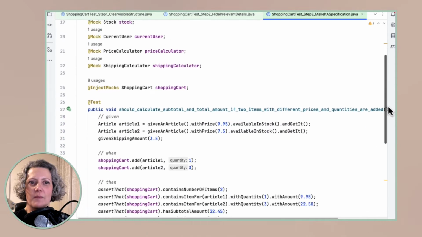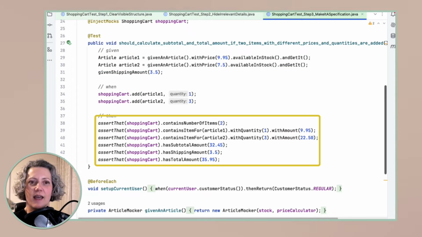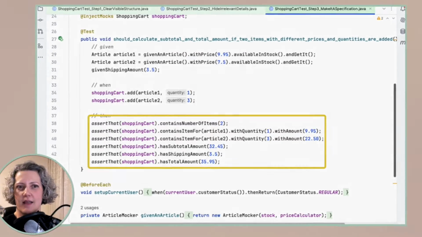And then in step three, they do a lot more work transforming the code to make it more of a specification and less of a test case. So using ideas inspired by behavior-driven development. They've got a lot of use of fluent interfaces to set up the articles and the shopping cart. And again, lots of fluent interfaces in the assertions.